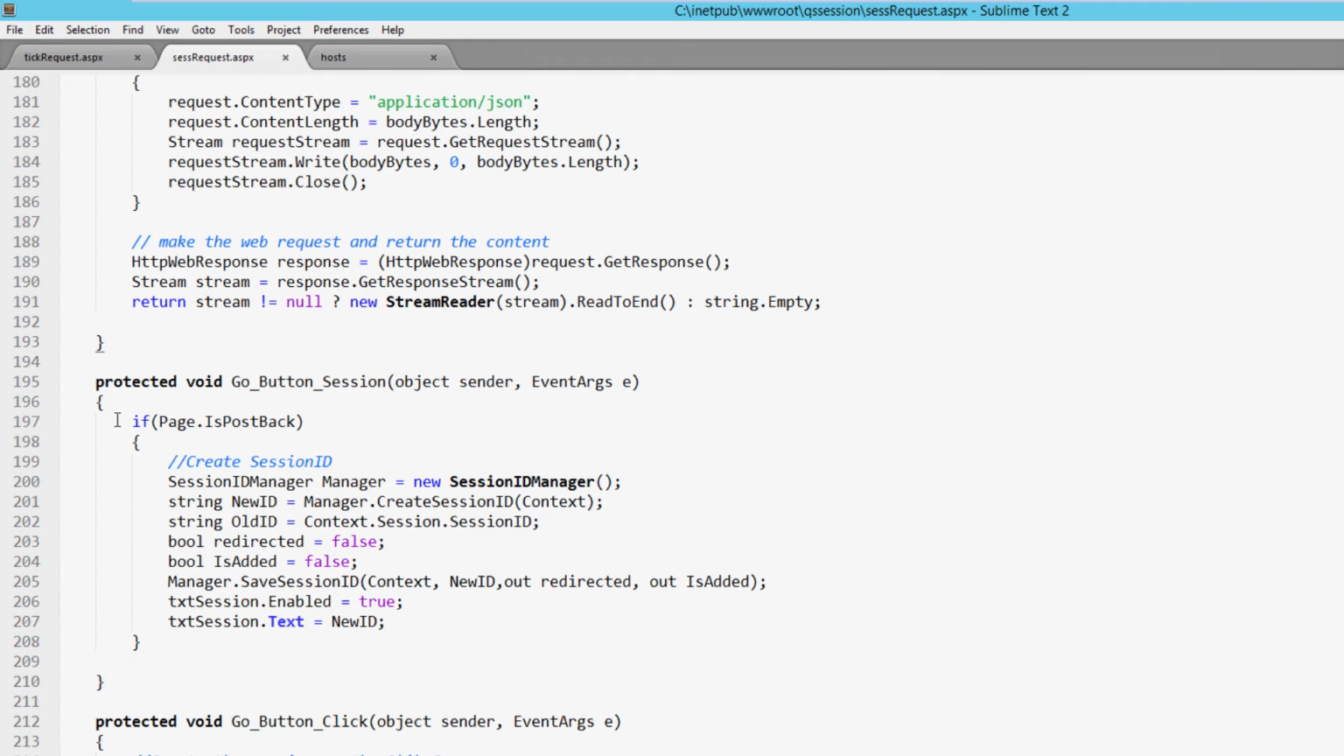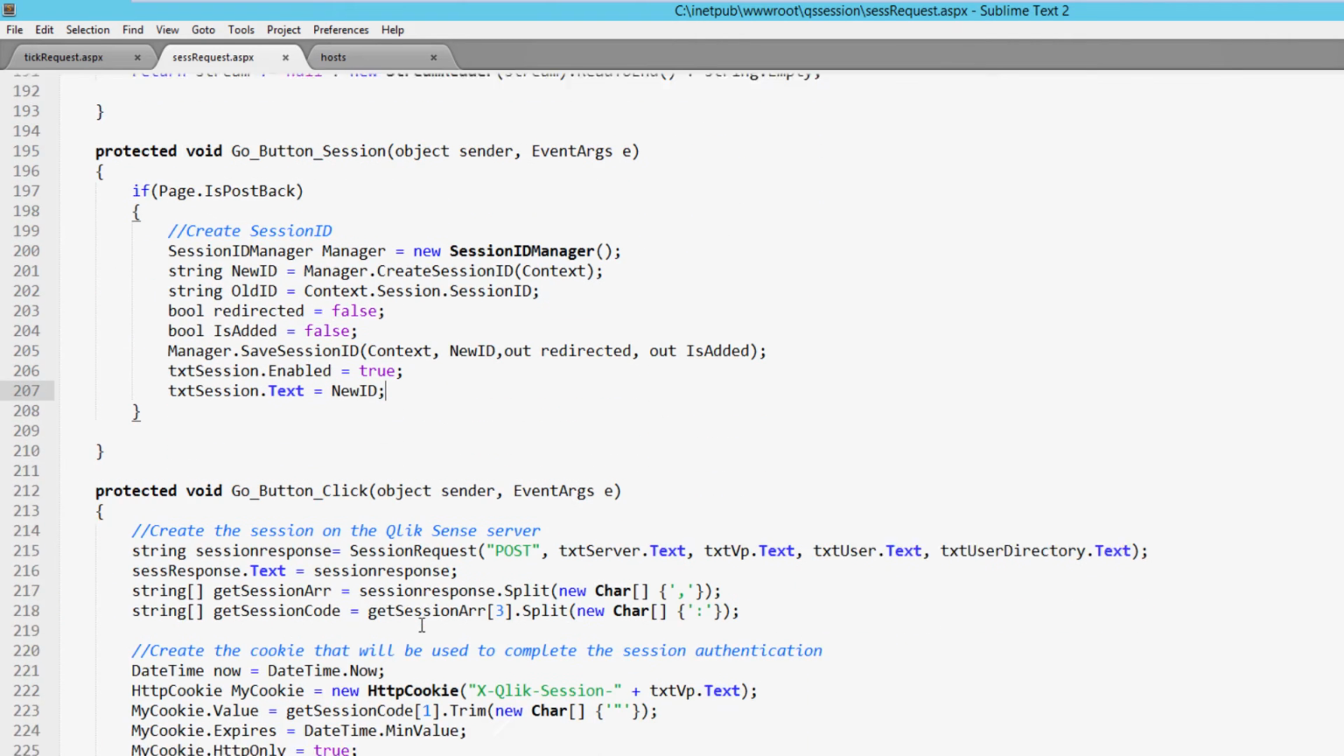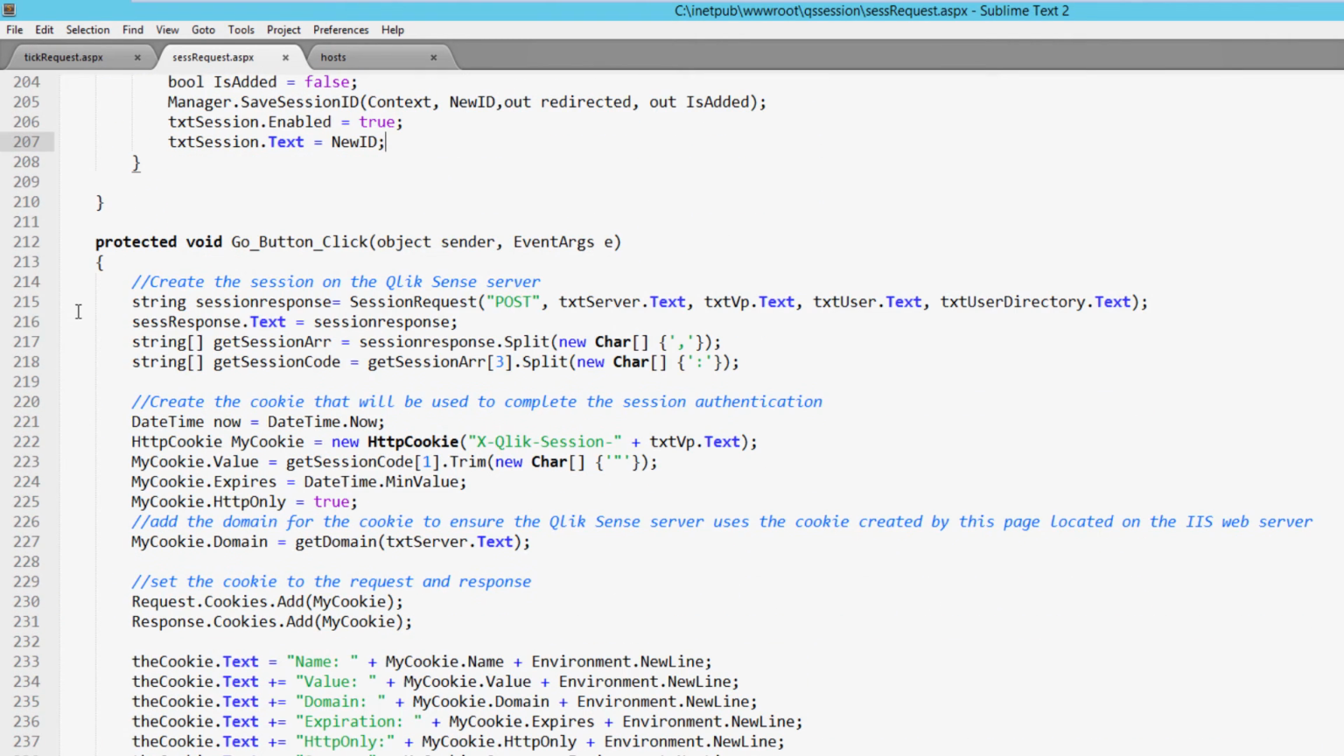The next method is this go button session. The first thing that we'll do when we start the page is actually get a session. And we're doing this through the session ID manager that's part of the web session state .NET library. So we'll go in, we'll create our new session ID, and we'll just print that out to a text value. Then we have our Qlik method, which will go ahead, take the session request.